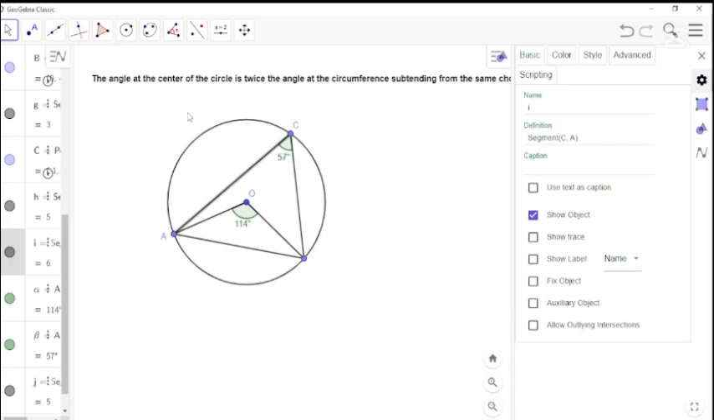So that is all about the property. Twice the angle that is subtended at the circumference of the circle is the angle that is subtended at the center when they are all on the same chord or the same arc.